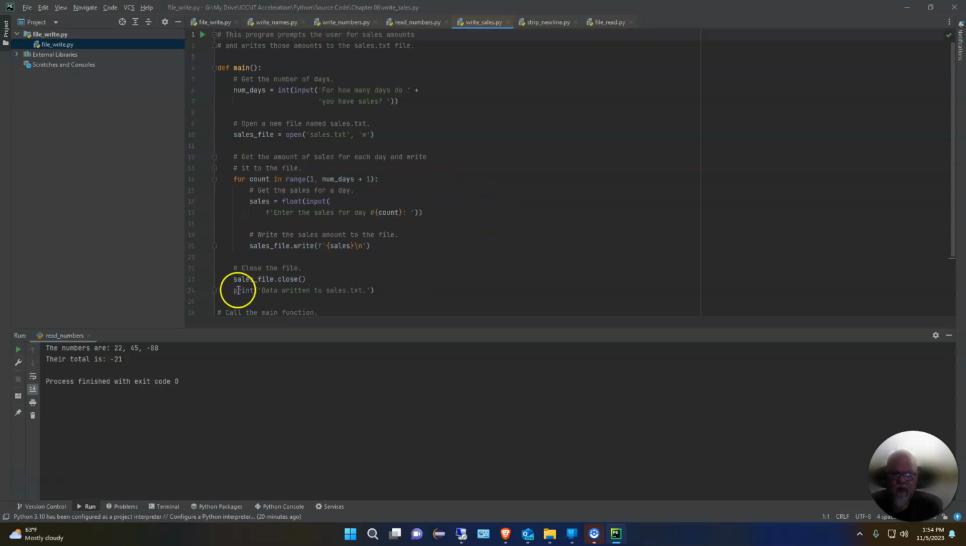Once we get that loop done, we're going to say sales file dot close, and the data will be written to sales. So let's run it. How many days? We'll say 3. Day 1, we'll say, and day 2, and day 3. And there's data written for sales.txt.